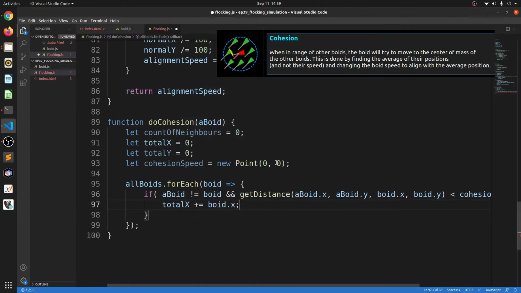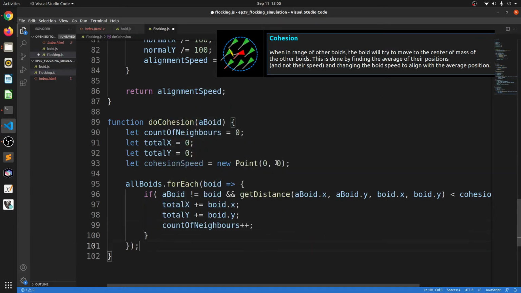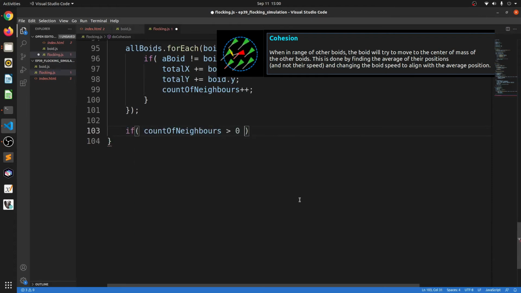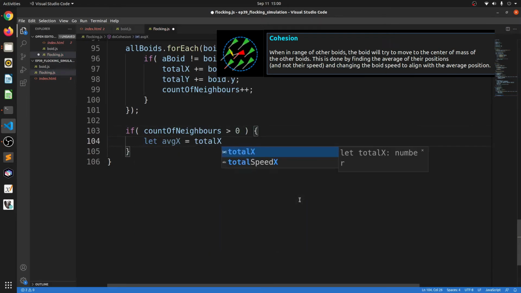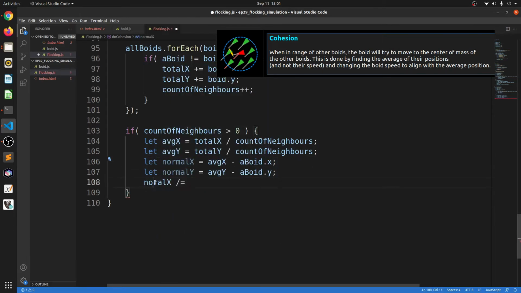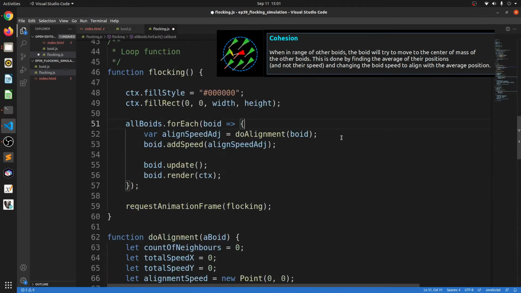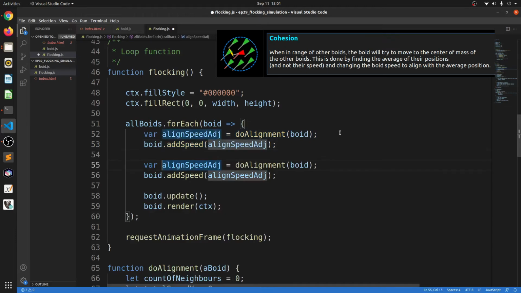So once we do that, once we calculate the total, like so, we'll simply calculate the average. The average, of course, is just the total divided by the number of neighbors that it has. And from the average, we'll calculate the normal. Now this division by 100 that I'm going to do is simply to make sure that the normal values remain between 0.1 and 1, or basically values between 0 and 1. So once we do that, we'll just simply return the speed and we'll give cohesion the same treatment that we gave alignment.